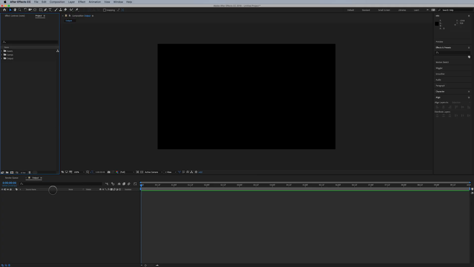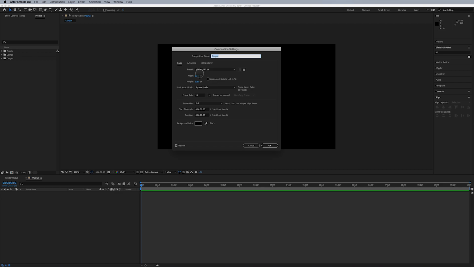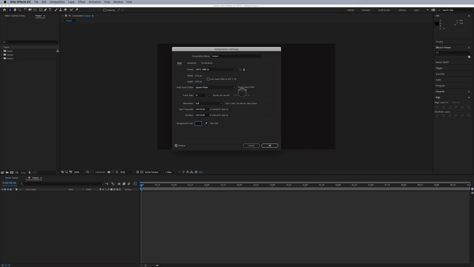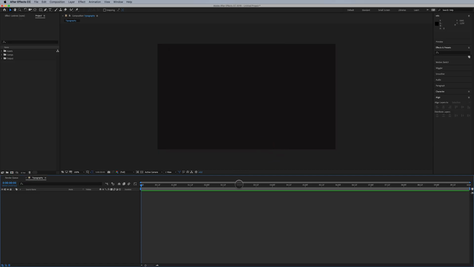We're all set up. We've got our timeline here, our composition, and I'm going to hit Command K just to see we've got a 1920 by 1080 composition, 24 frames per second, 10 seconds long, background color black. Let's make it just slightly reddish, grayish black. It's a dark red. And we'll call this typography. And I'll click OK. And there we go.